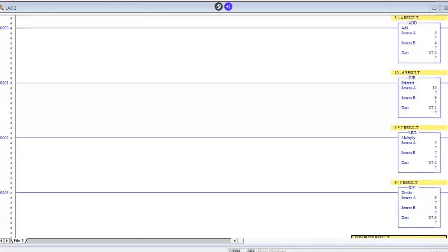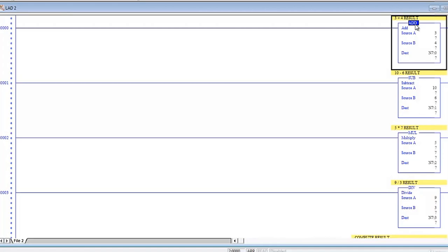We are going to take one more lecture worth of easy instructions before we jump back into something a little more complicated. So now we're going to look at the basic mathematical operators. The first instruction we have on rung 0 is add. Add, obviously, is an addition block.